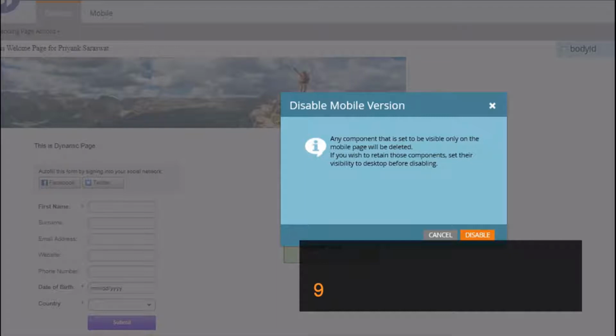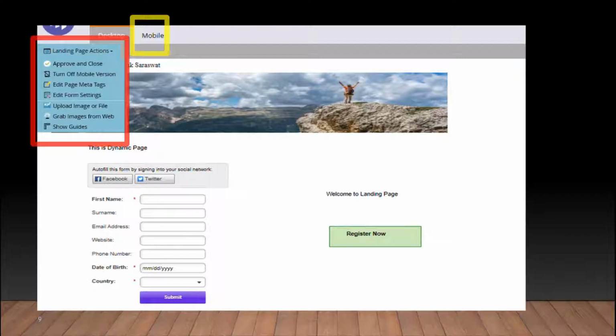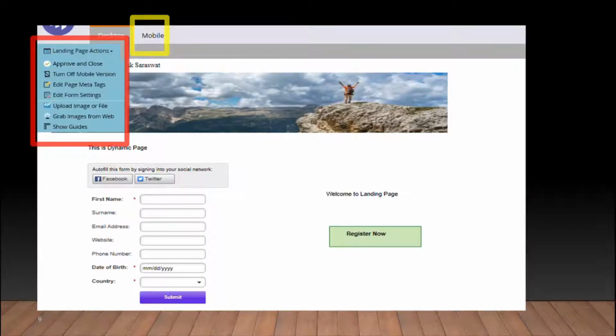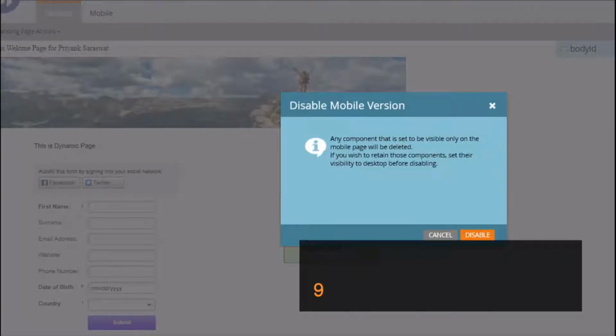So this is the option which you will get once you click on turn off mobile version. Here we have activated it. Once you activate it, the option will be turn off mobile version, and when you click on turn off mobile version, this option will pop up on your screen. If you disable it, your landing page will again be non-responsive.